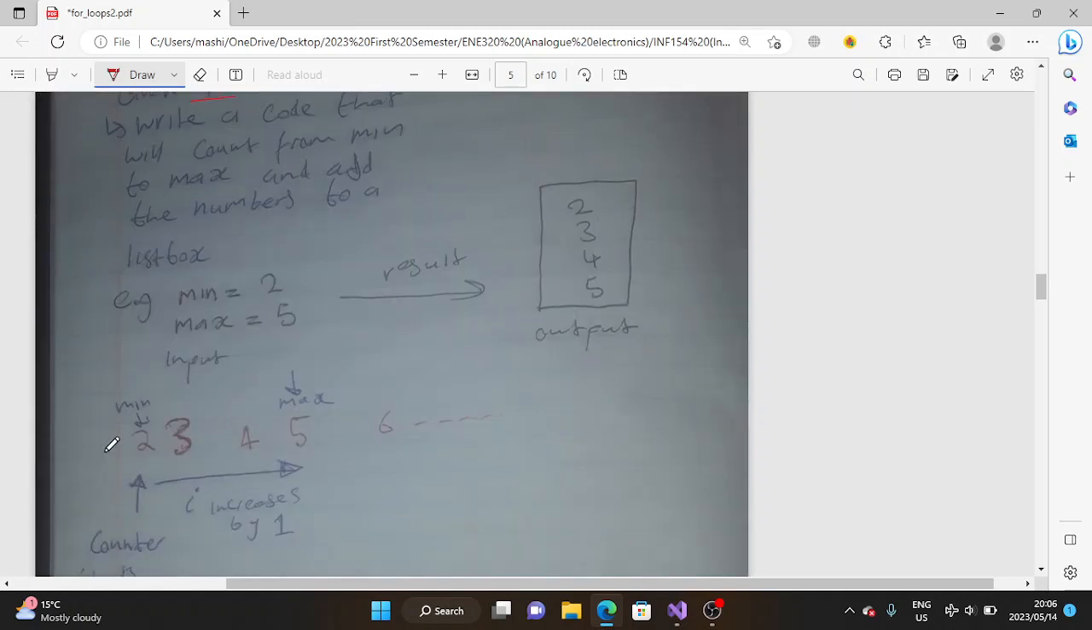So what's the idea? Normally min and max can be any values. For simplicity, you simplify the problem by choosing two numbers, and you ask yourself, what will happen if I choose these two numbers, 2 and 5? My counter must start at 2, then it must move to 3, it must move to 4, and it must move to 5. My counter cannot move above this 5 because it's my maximum.